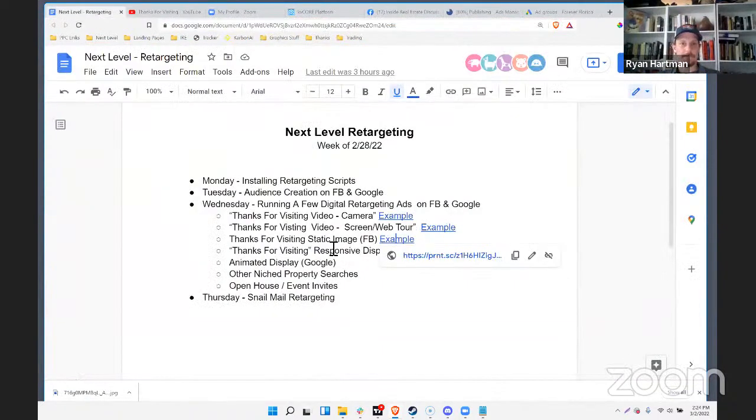Now, so those are a static image on Facebook. We did some YouTube and Facebook video ads. And now I want to show you guys how to run a responsive display ad on Google.